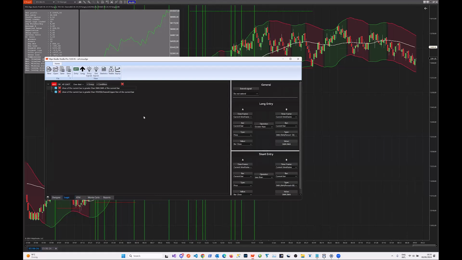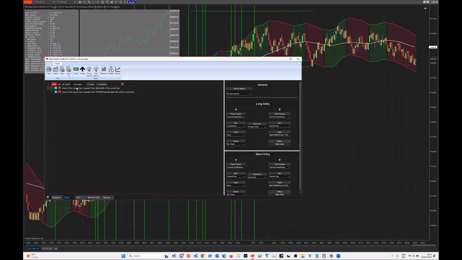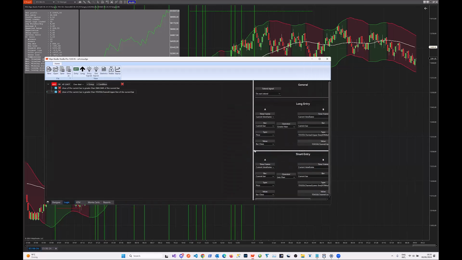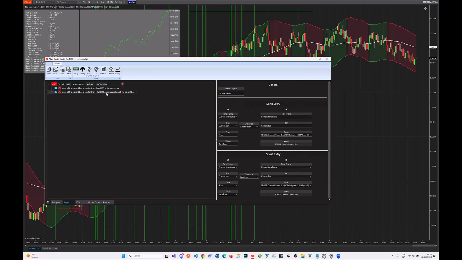So if we look at the conditions, in this case, I just added a condition that the current bar close should be greater than the 50 bar SMA, which means it should be above this white line, or below this white line to go short. And then over here we have the SSL channel, where we basically say that it needs to be above the channel to go long or below the channel to go short. So very simple algo, but surprisingly very profitable even in choppy periods.